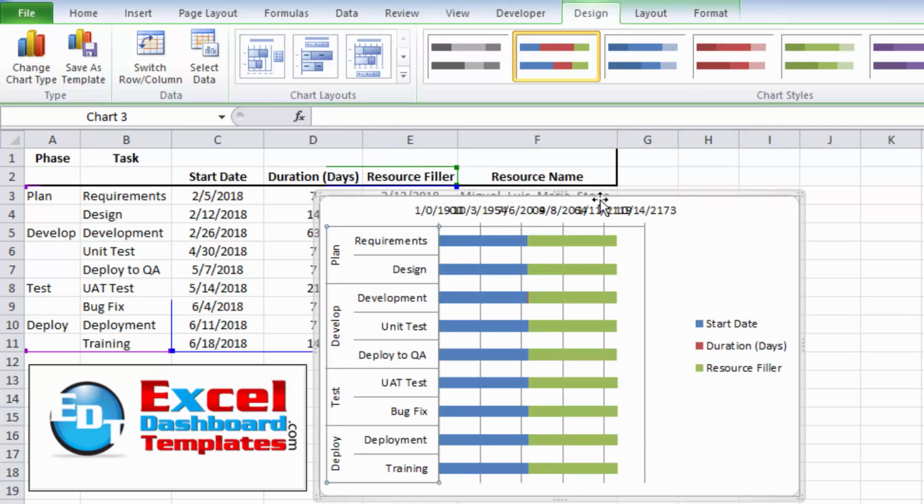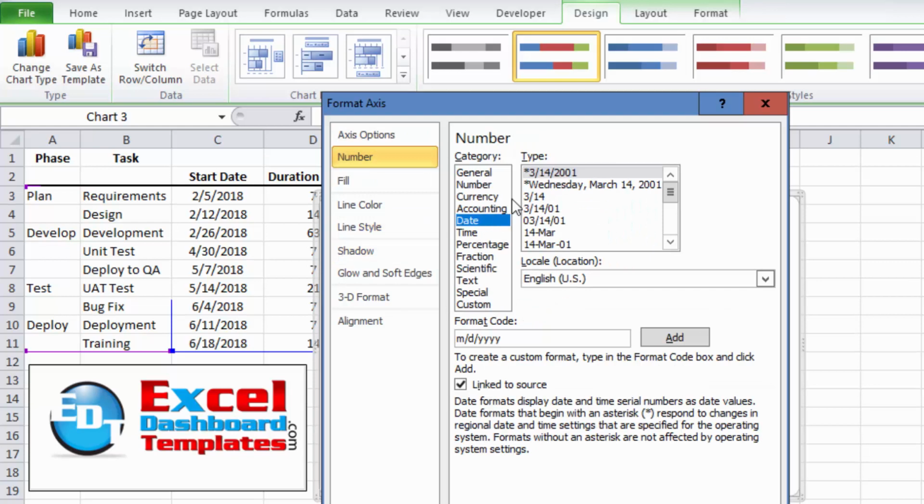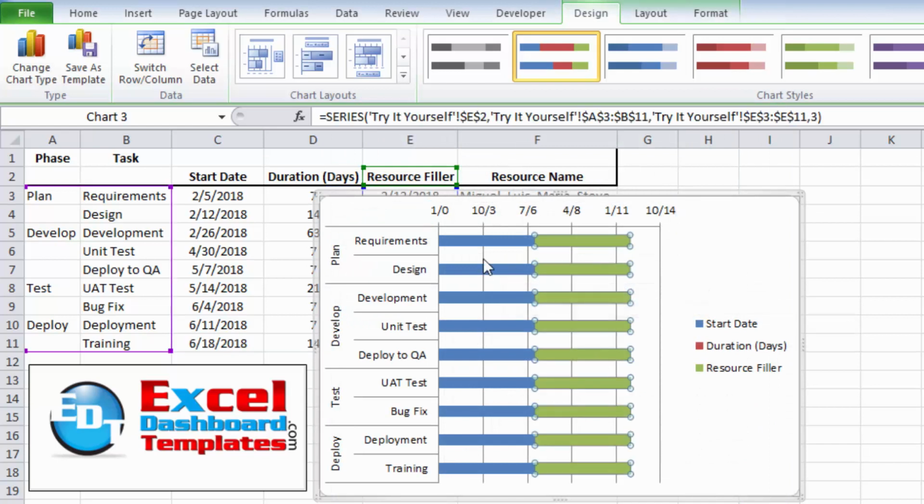Now, my dates up above are really not what I want to see. They're all jumbled together. I want to make this just month and day. So I'm going to double click on that, and I'm going to change the number to be a date, and I'm going to just choose month and day as my type and click on OK. Now, you can see that it's looking a lot better.